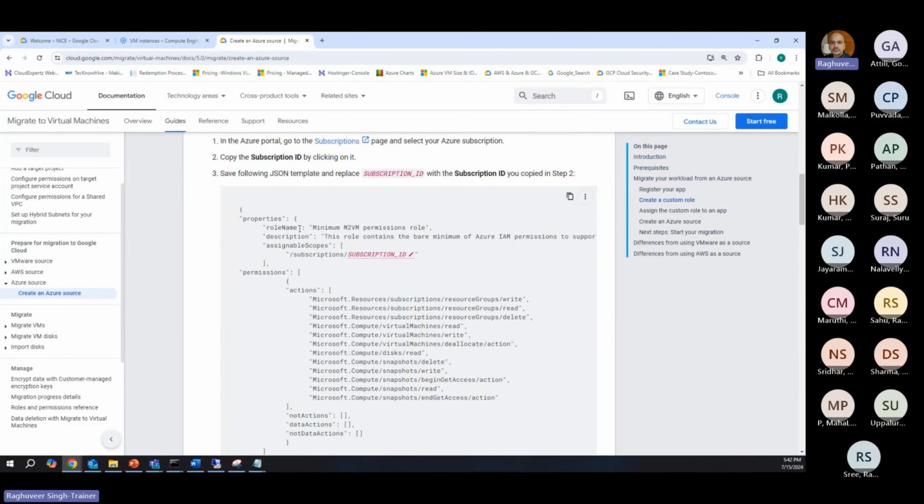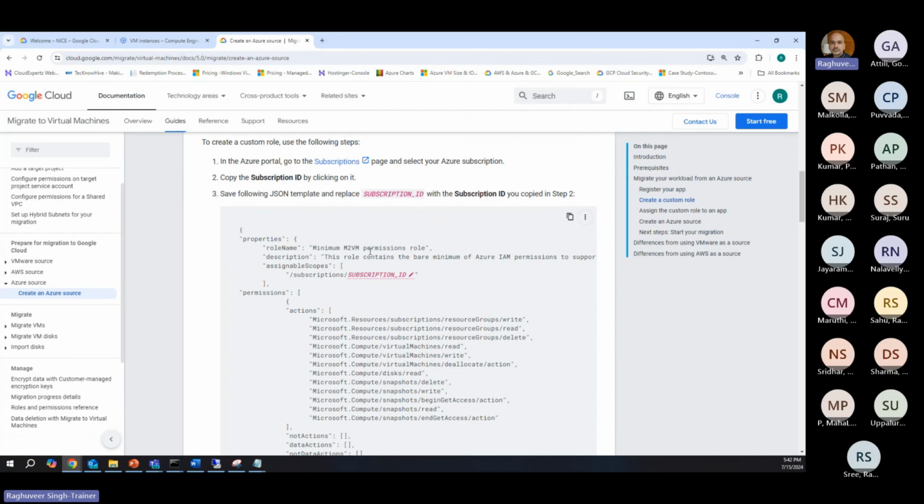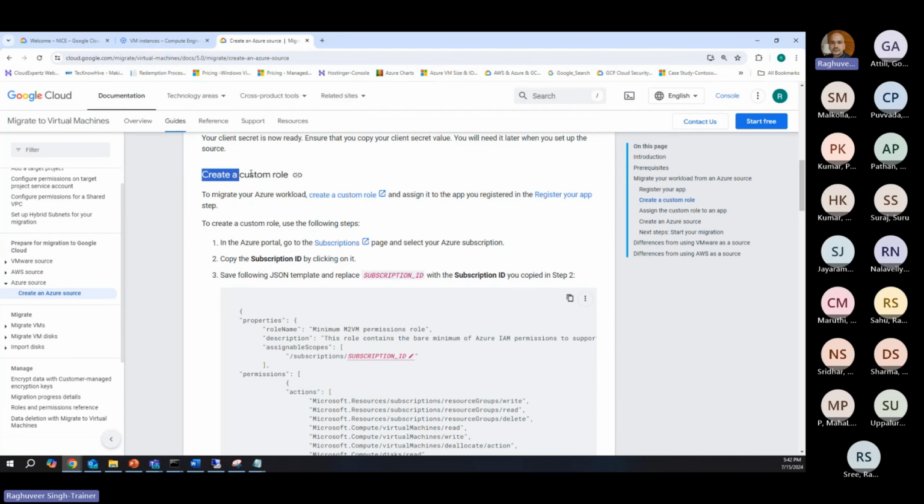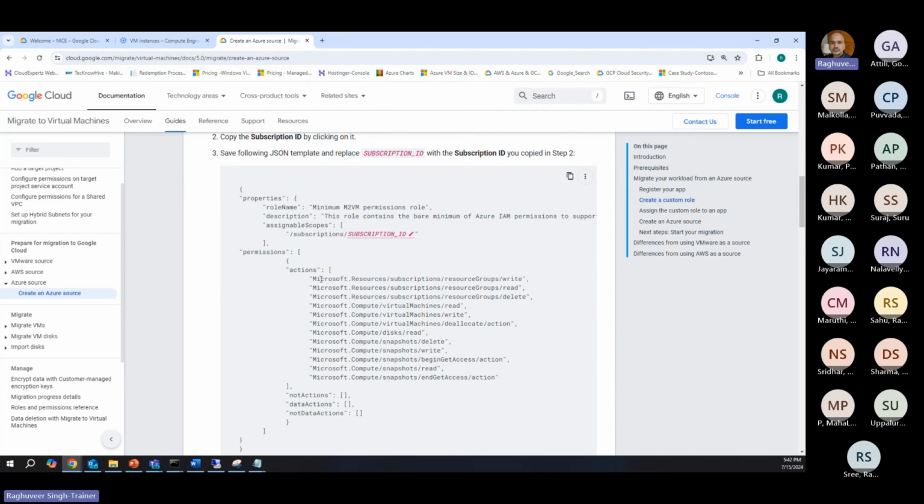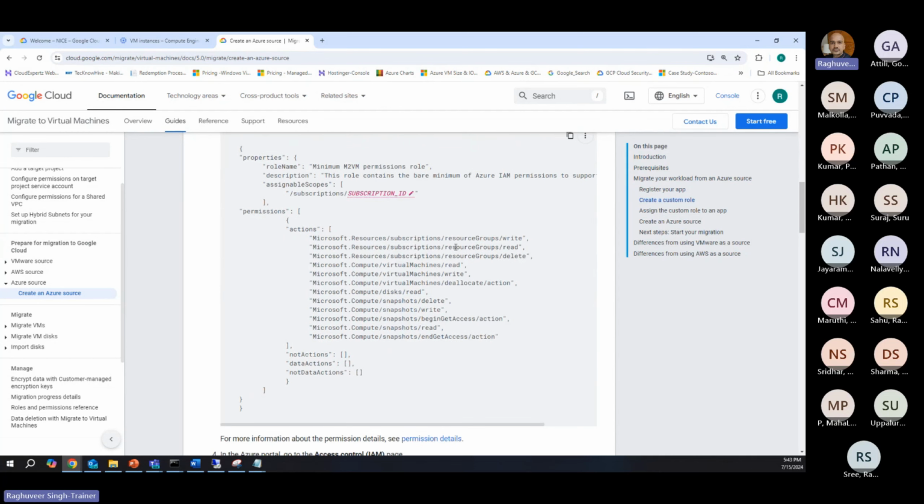On this documentation you get here, this is the custom role which is available. Create a custom role, and this contains the permissions that the service needs. So the service needs write access on the resource group so that it can create a snapshot and put that into the same resource group. It needs read access, it needs delete access, so that it can delete the resource group when the application is completed.